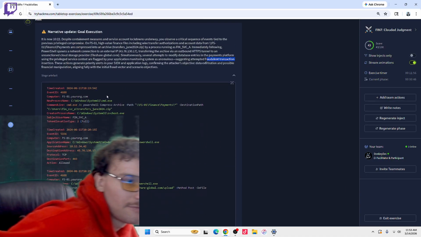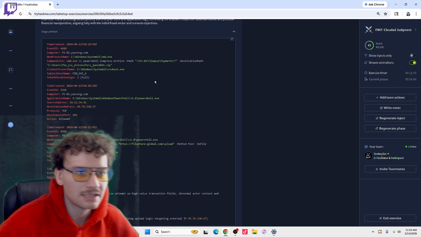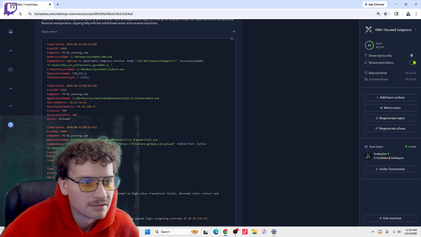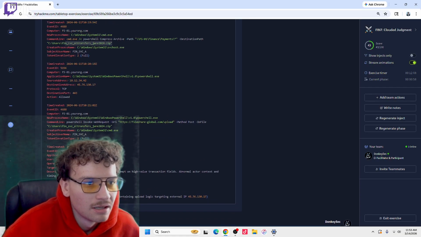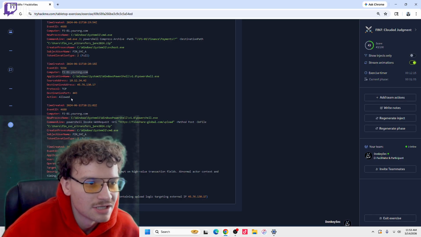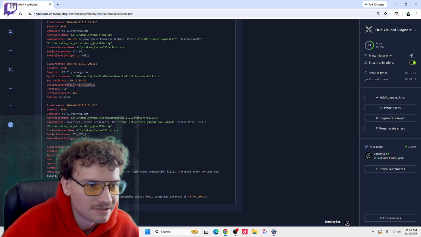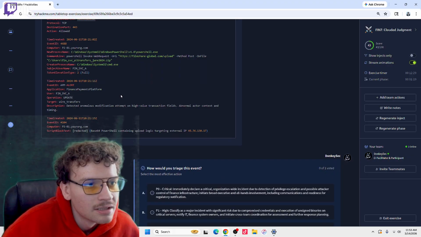So yeah, then we have all our logs regarding that right there. We see our command line, the zip, compressing, I guess, the file path of all the payments to that zip file. Then we have another one, which is the PowerShell.exe, which I believe is the one that is data exfiltration because we're allowing port 443 via protocol TCP, establishing a connection from the source to the destination, which is most likely the threat actor's destination.